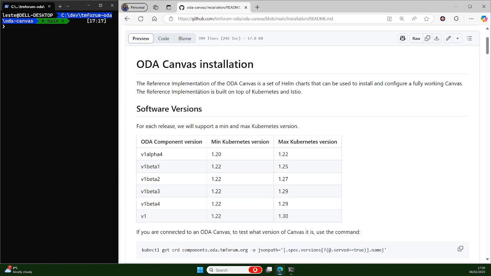So the reference implementation of the ODA Canvas is a set of Helm charts that can be used to install and configure a fully working canvas. And the reference implementation is built on top of Kubernetes and Istio. Now, in the future, if you build your own ODA Canvas deployment, you're not mandated to use Istio. You could use a different service mesh, but the reference implementation is built upon Istio.